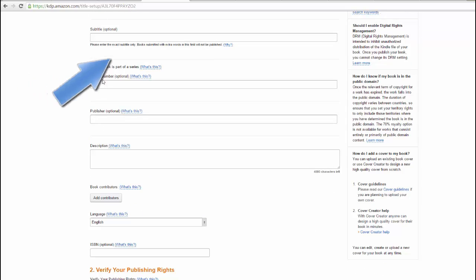Then if your book is a part of a series, you would want to check this box right here. If it's not, then you just leave this blank. And if it is a series, then you put which edition number. So if it's the first of 5, then you would put a 1 here, or a 2, or a 3, or whichever it is.